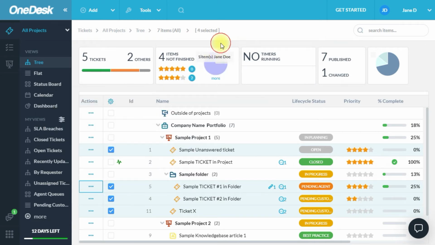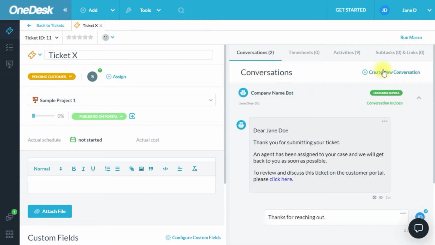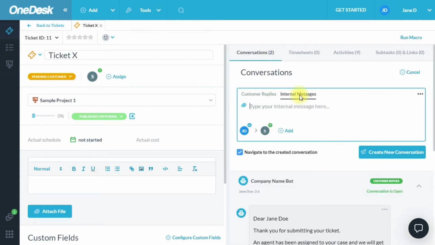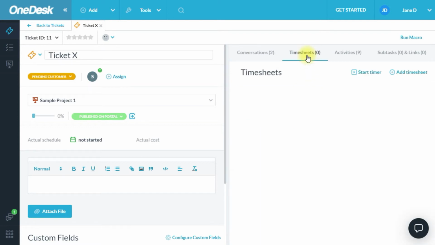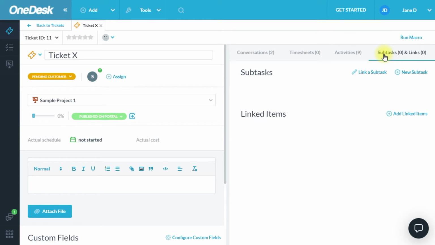To view the details of an item, you can double-click on the ID number that's been assigned to it. This shows the ticket's details in a new tab. Here, you can modify it, reply to the customer, or start an internal conversation with your team. You can also add timesheets, track activities, and add subtasks on this ticket. This works for tasks too.